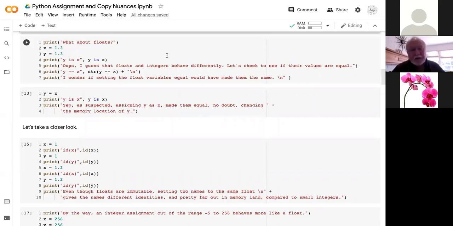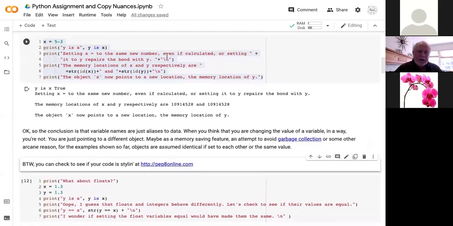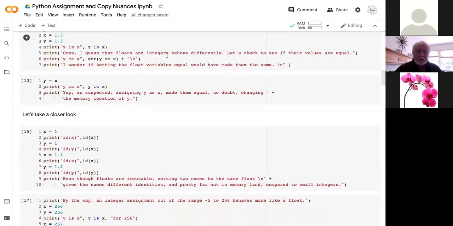So again, I'll ask the question. In this case, I'm setting them to two different numbers. I didn't set Y equal to X. I set X equal to 1.3 and Y equal to 1.3. So are they identical? Are they going to be pointing to the same memory location, do you think? Or are they going to be different because they're floats?